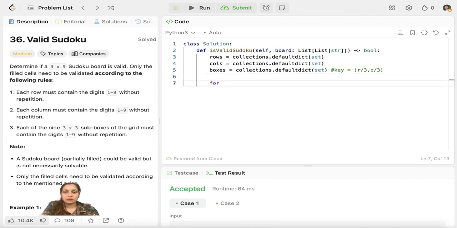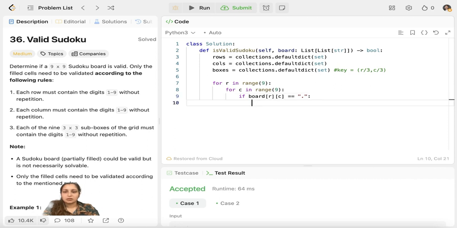Now, we'll use a for loop for each of the rows in the 9 rows, and then for each of the columns in the 9 columns. Now, first check if there is a value in the current cell or not. As it is mentioned in the question, if the current cell is blank, that means there would be a dot there. So in that case, we don't need to do anything. We just do continue because we don't need to validate anything there.